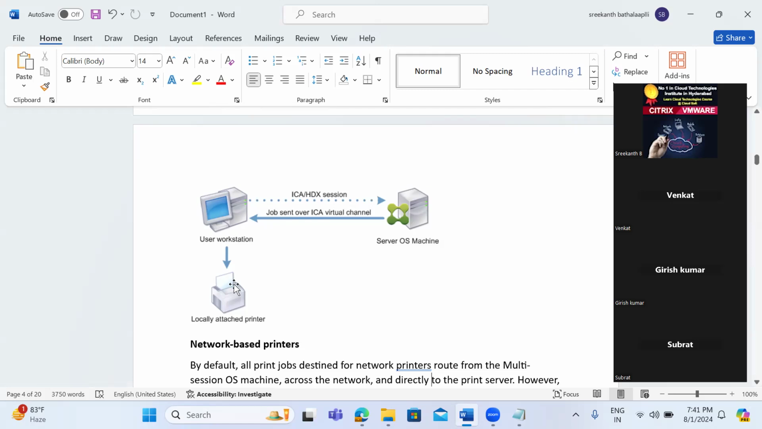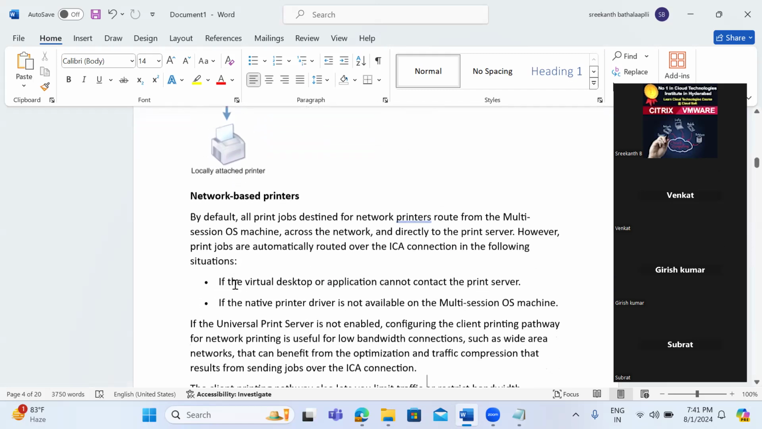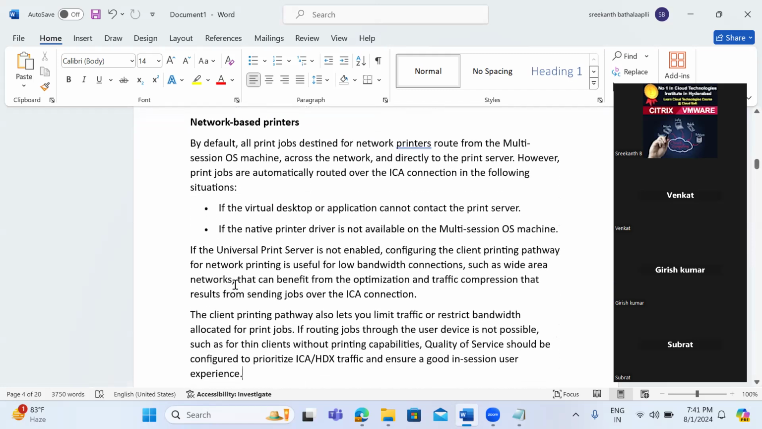But if a network printer is available, by default, if the printer is available to the network from the server, the server itself is going to send the print job. This is the default behavior. If you don't like it, we can modify it through policy. Can you tell me what the default printing pathway is?